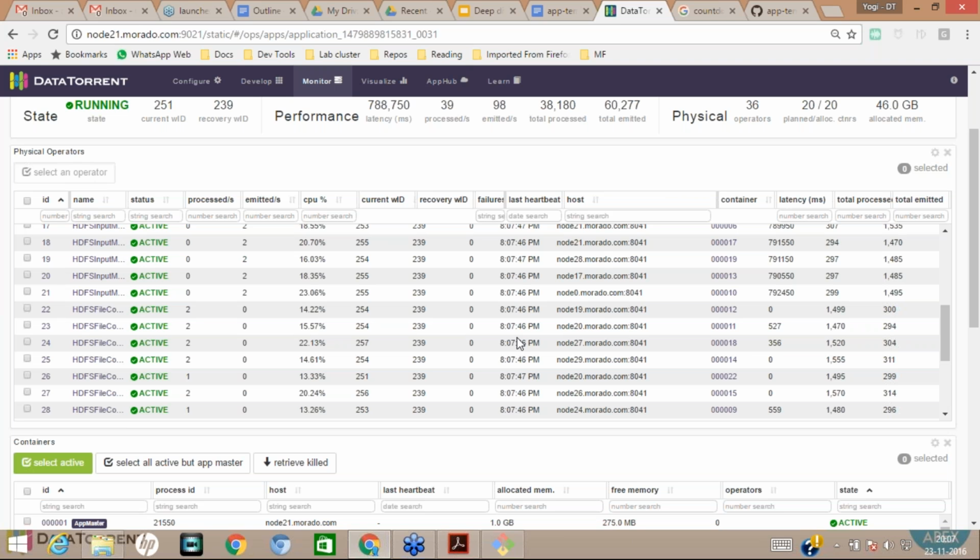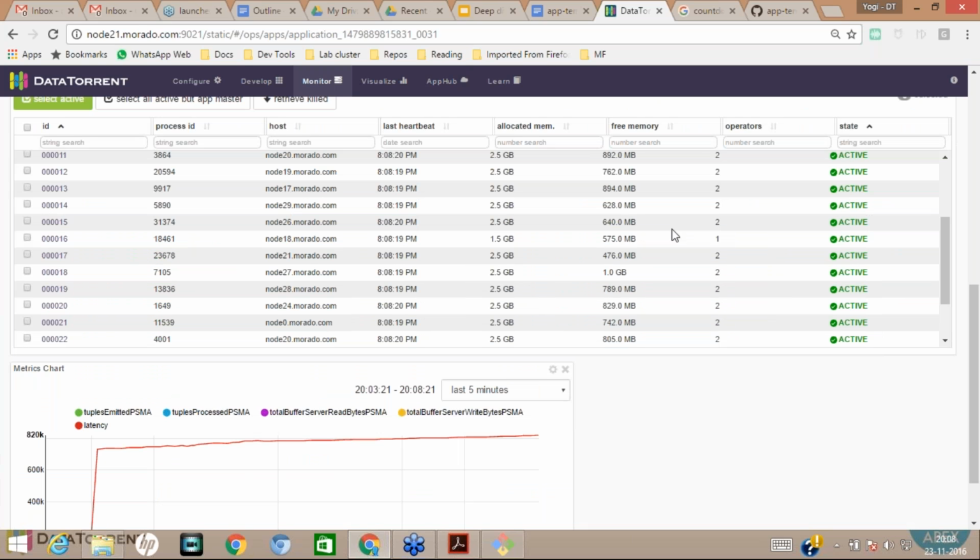And this happens behind the scenes by the platform. The app developer doesn't have to write a single line of code for this checkpointing mechanism, recovery mechanism. This is taken care of by the platform. And the application will get recovered from the last checkpointed state.